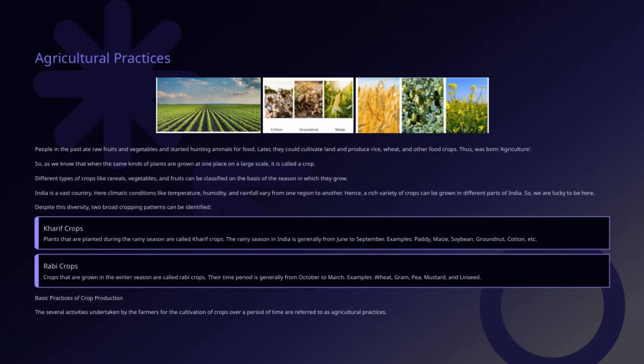The activities that farmers undertake for cultivating crops over time are called agricultural practices. These practices are essential because they help ensure healthy growth and good yields. Now, let's look at some basic practices of crop production. First, we have rabi crops. These are the crops grown during the winter season, which generally runs from October to March. Some common examples of rabi crops include wheat, gram, peas, mustard, and linseed. These crops require cooler weather and are harvested in the spring.